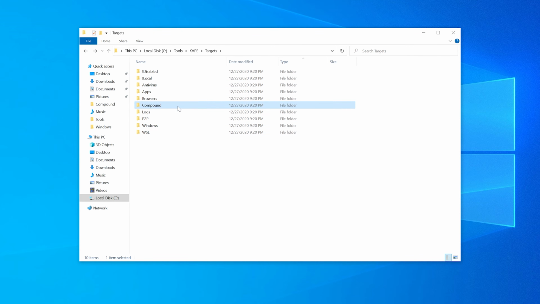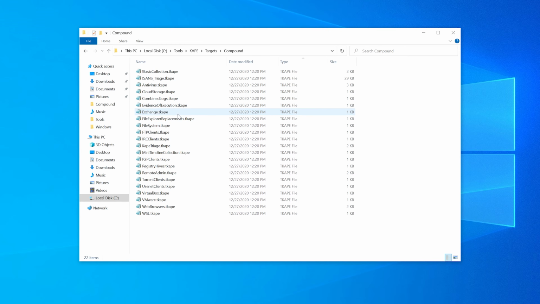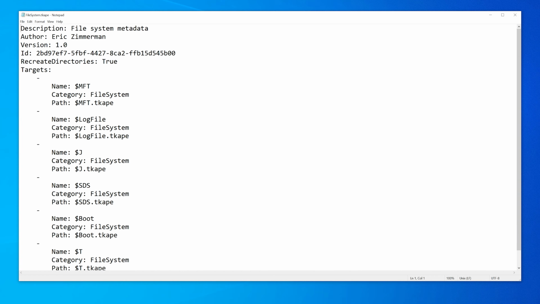But check this out. Let's go back and go into the compound directory here. As it sounds, compound would be a target that is made up of other targets, a target of targets, if you will. And if you look at this one, you'll see one named filesystem.tkape. I wonder what's in there. Well, let's go ahead and open it up.